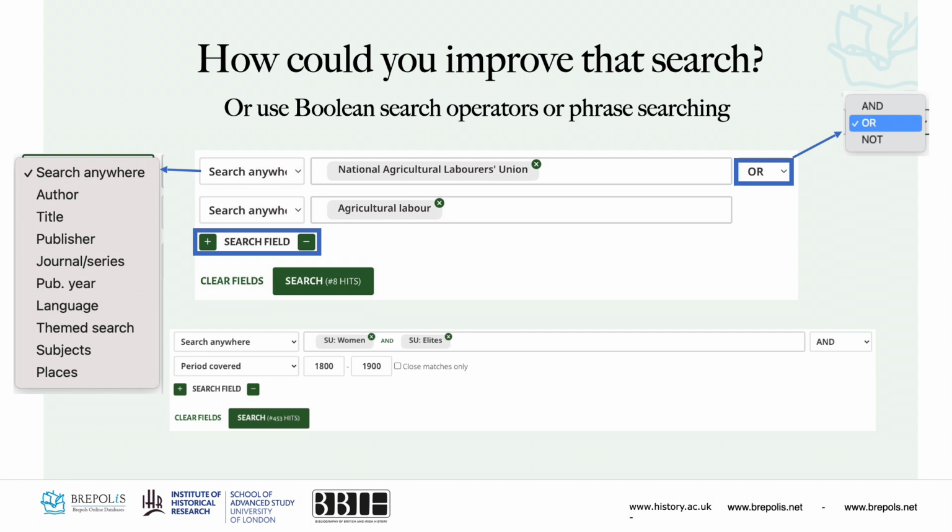To add or remove a search field, use the green plus and minus buttons. You can change the search field by clicking on it and selecting from a drop-down menu. Take a look at the examples on screen.